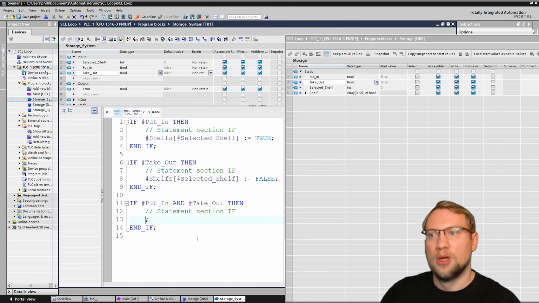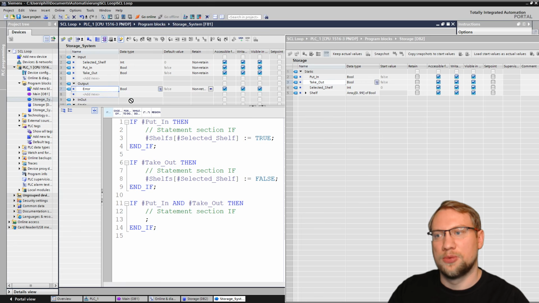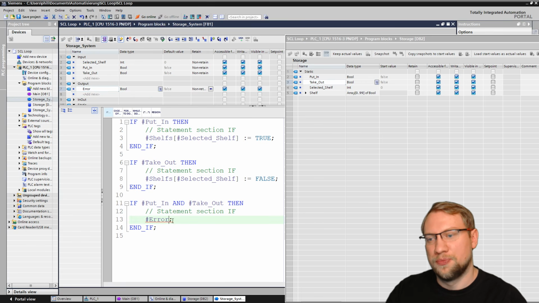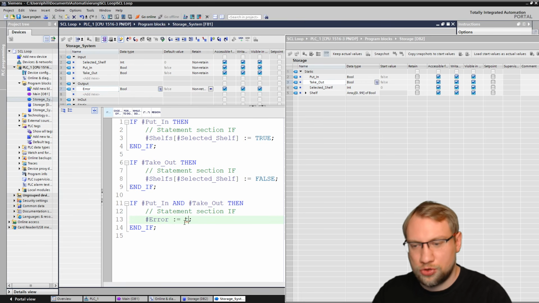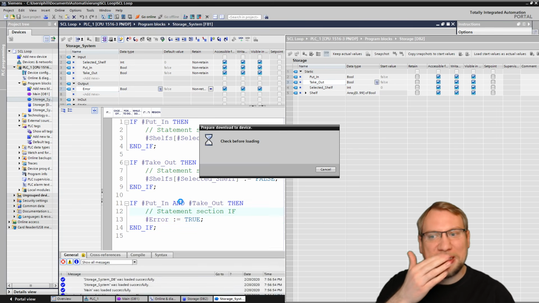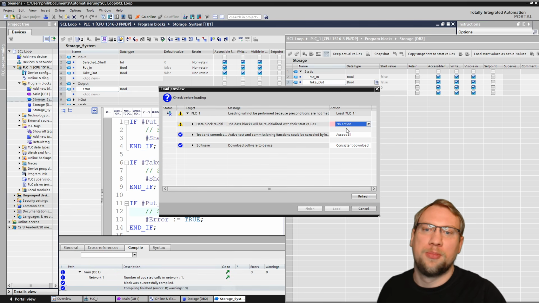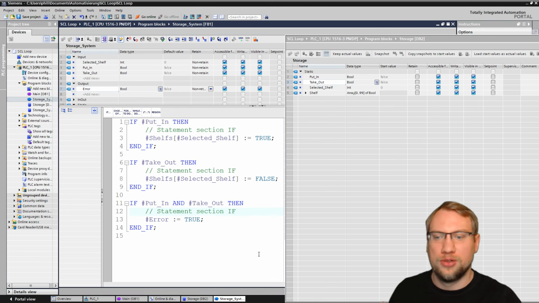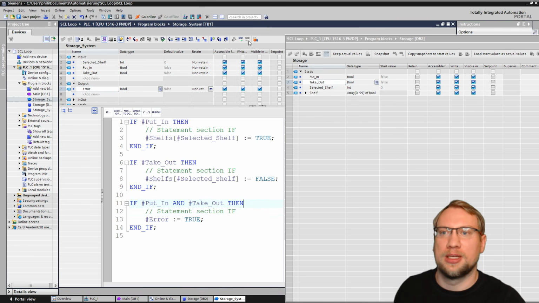What do we want to do? We want to know, hey, there's an error. So what do I do? Error is true. Right? So that's a short thing so that we can catch it. If both are active, we will have an error telling us, hey, there's something wrong. You can't take out something and put in something at the same time.